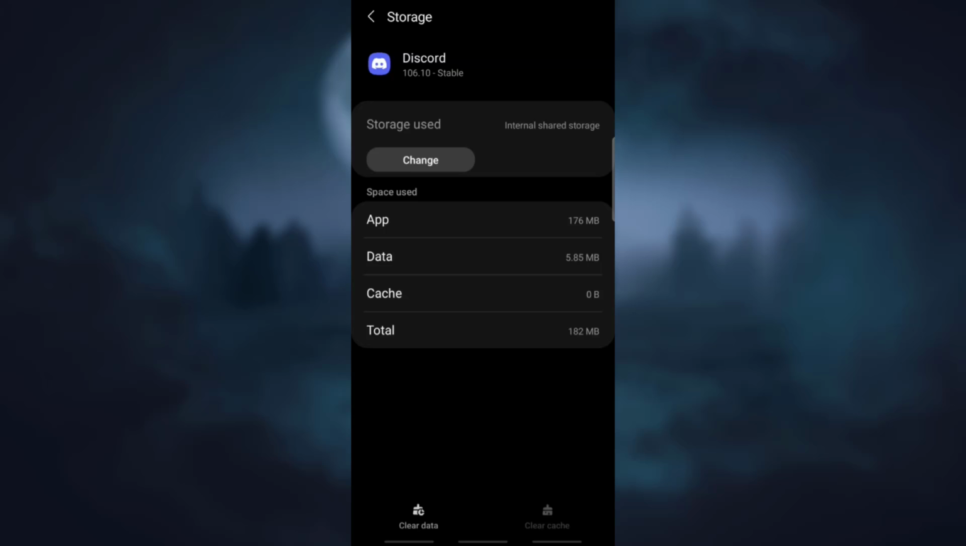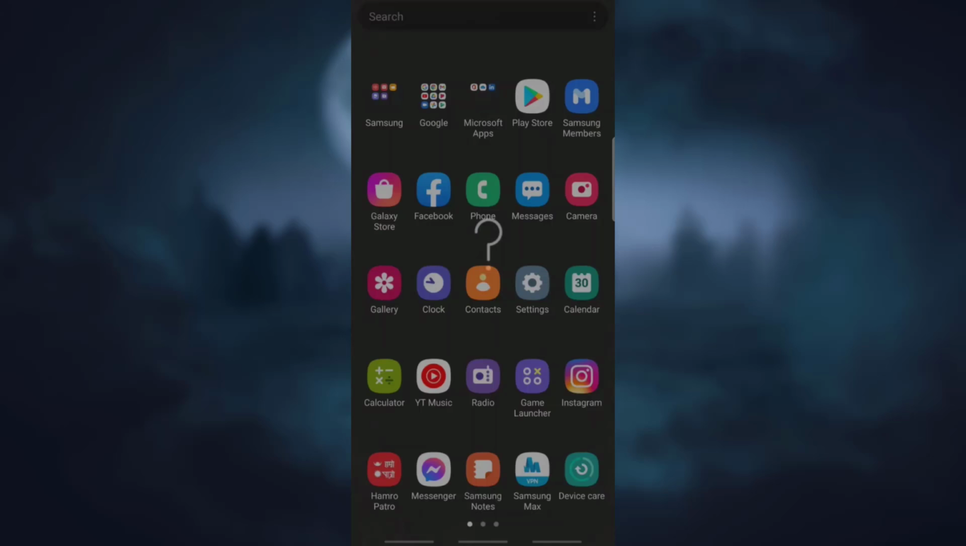Now if that fixes the problem, that's very great. Now open the app on your device, and if it fixes the problem, that is very great. And if it doesn't, then I have another solution for you too.